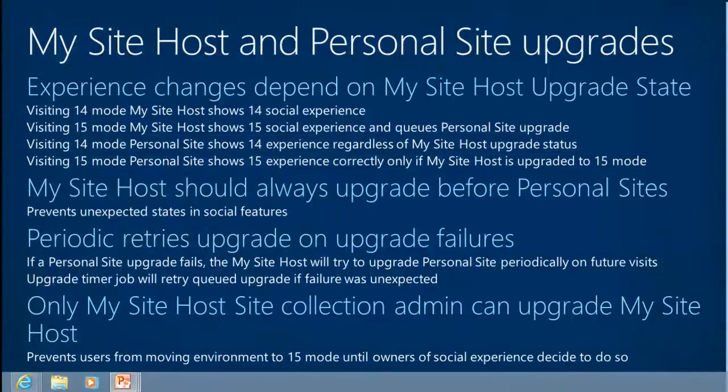Basically, let me queue it. And for a short period of time, a person will visit their site collection, and it'll still be the 2010 UI, even though the My Site host is in the 2013 experience. But that is just for a short period of time, and it'll get upgraded in the background. The key thing here is we always want the My Site host to be upgraded before any personal site collections are. And so that's why we did it this way.